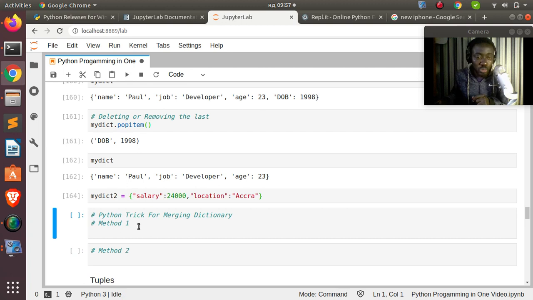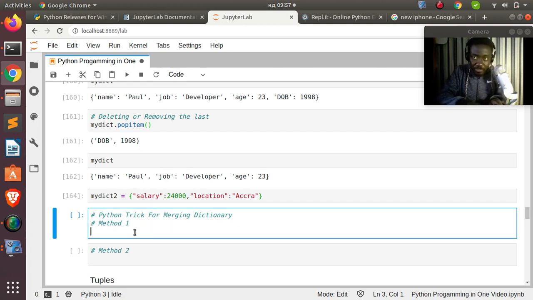So in case I want to merge them together, the first method is just to go with this. I have my dictionary 1, and I want to merge it with dictionary 2. Let's call this one new dictionary, or just new. I want to merge them together, so how do I do that?